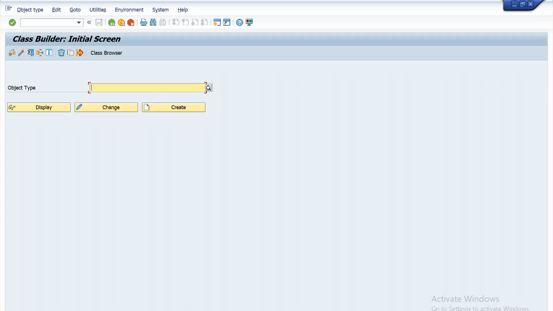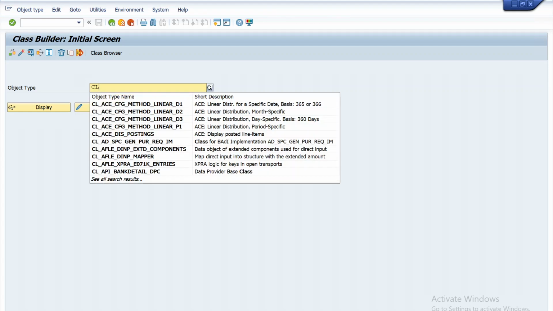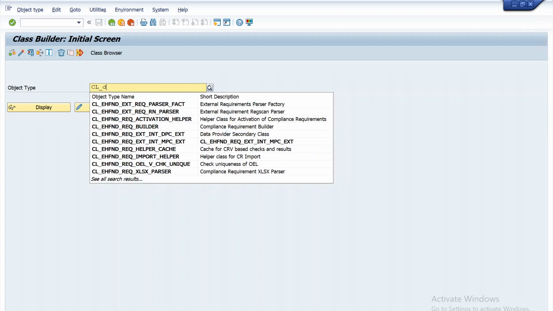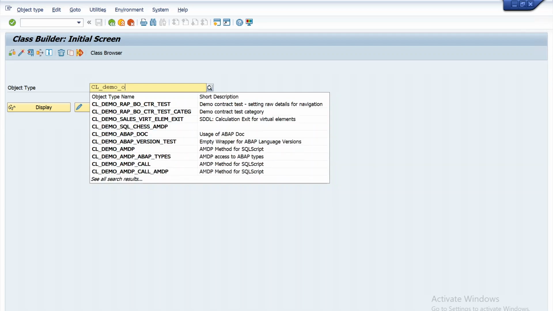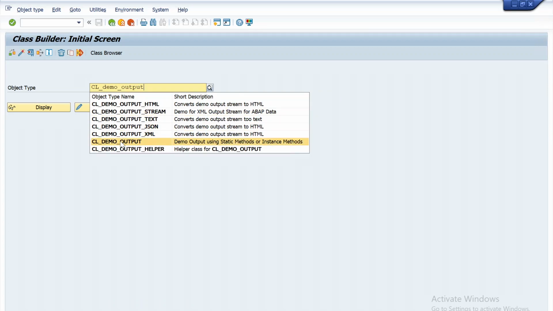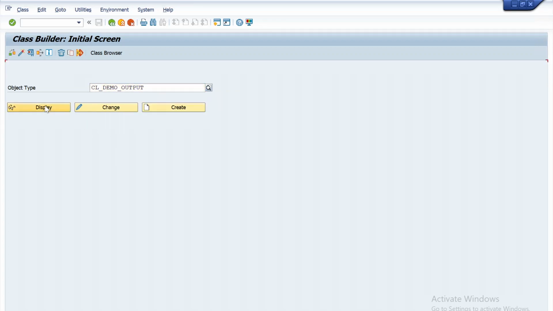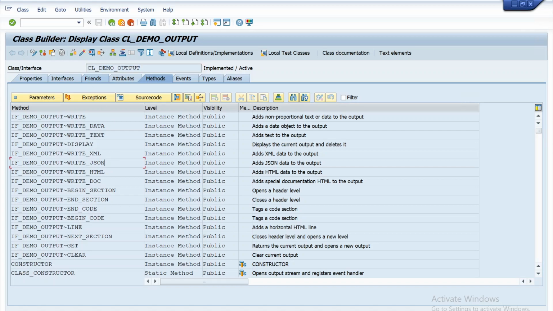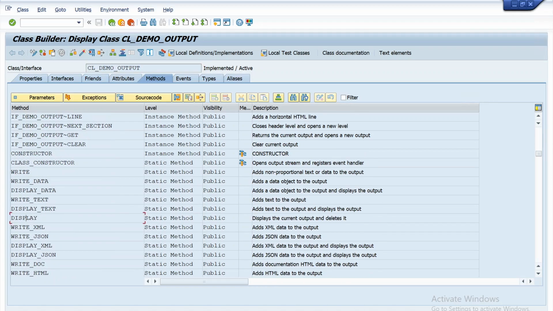You can find a lot of standard classes. An example of a standard class is CL_DEMO_OUTPUT. We are already using this class. This is the class, and we are using the method called display. This is the standard class, and this is the method of that standard class, right? If you have any standard classes available, we can use them. We can call that method in our program, just like how we call the display method.